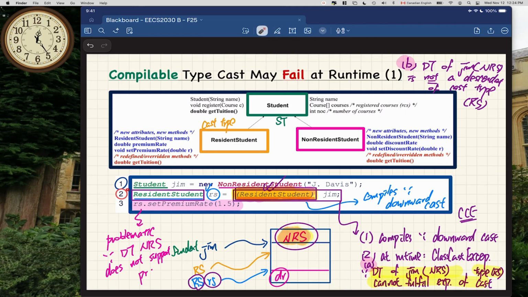Whenever you see a line of typecast, there are two issues here. Number one, does it compile? To really decide that, you only have to look at the static type for the variable you're casting and also the cast type and look at their relationship. Are you doing a downward casting or upward casting? If it's either way, then it compiles. Finish, dimension one. Dimension two, given that the typecast compiles, are we going to run into class cast exception?